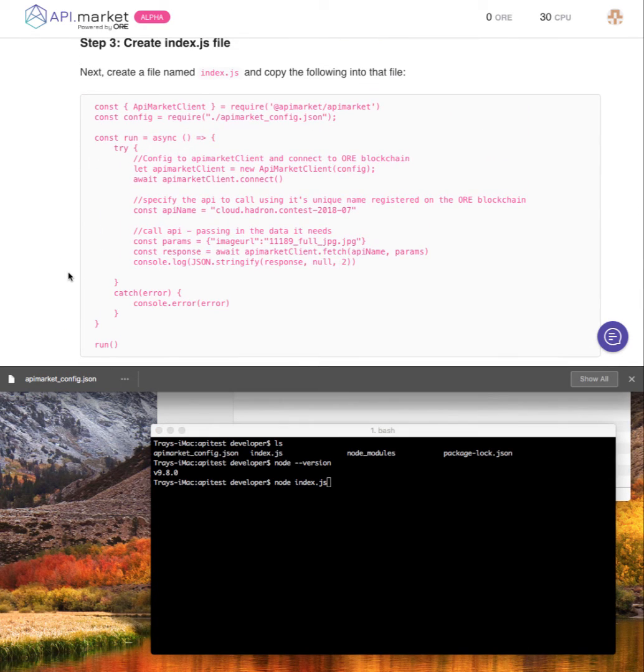What this code does is something really simple. It just includes the client library. It then sets it up using the config file. This has your wallet password in it. Then it connects to the blockchain. And then it just wants to talk to this API.